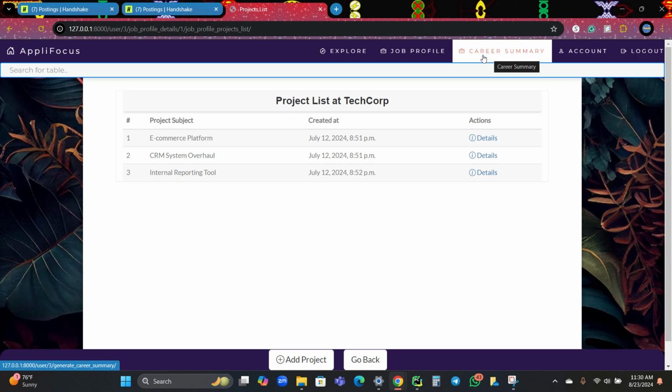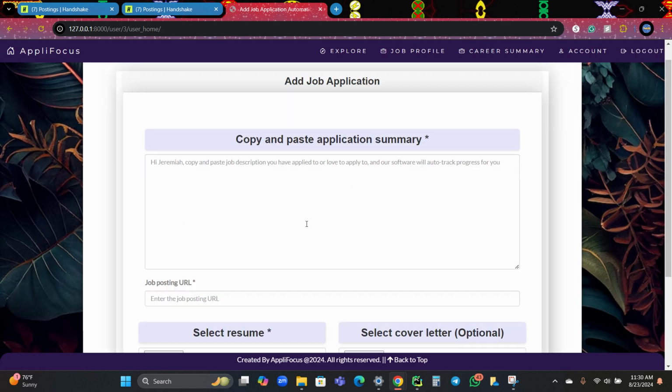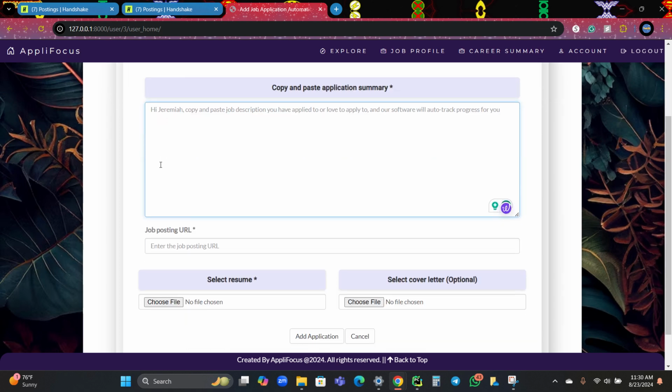So let's go here, and the question now becomes, when is the right time to use AppliFocus or this software? You want to use this software right before you apply for a job posting and after you have applied for a job posting. So the goal is to help you process your application material.